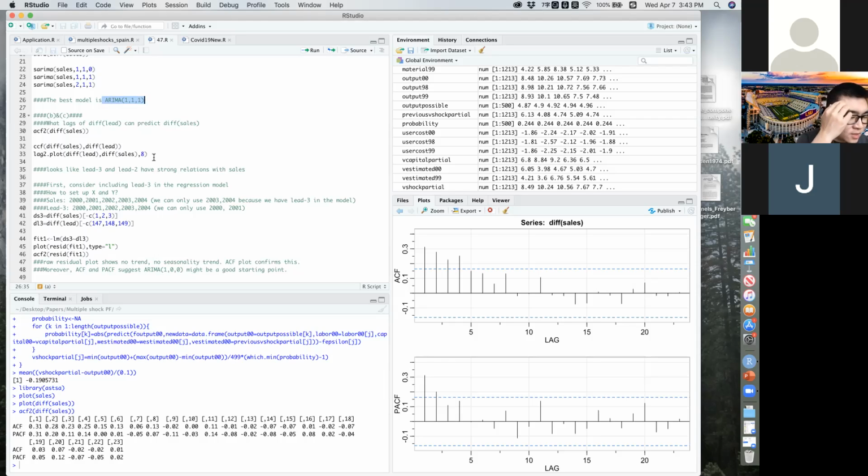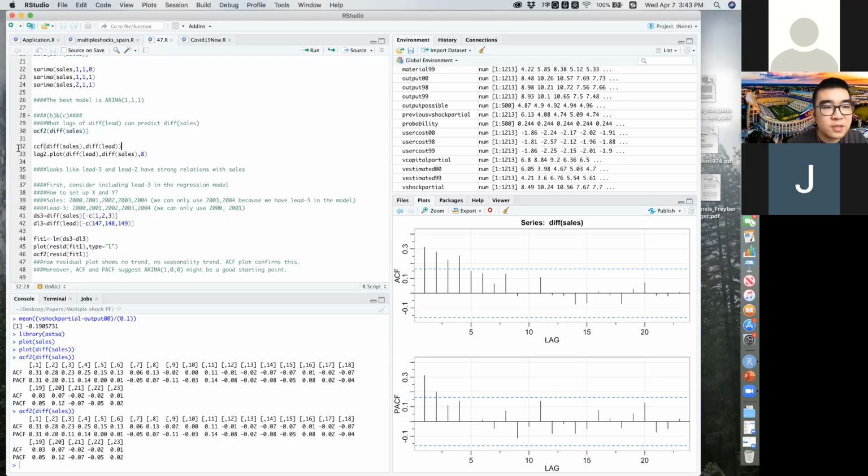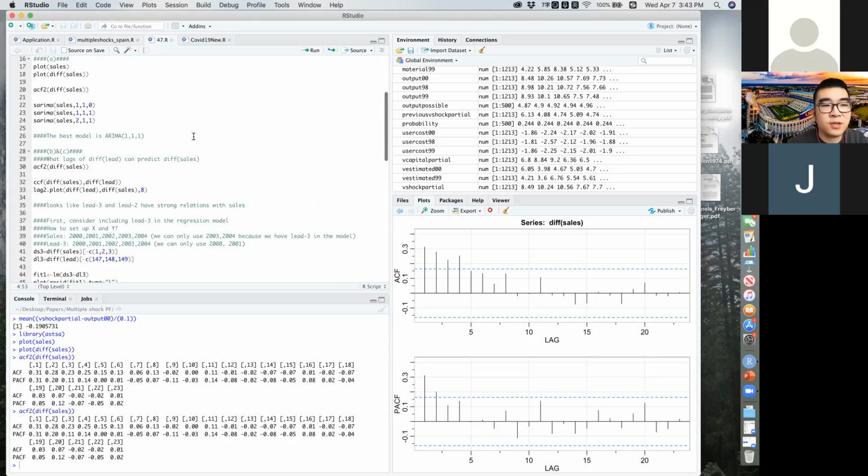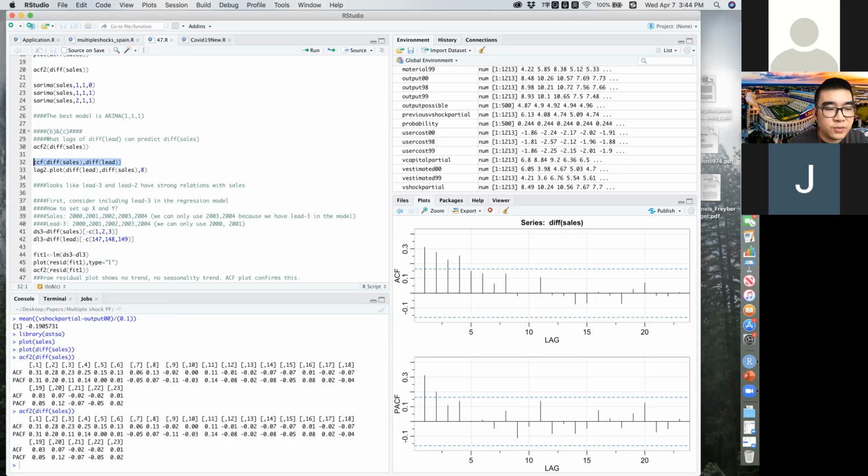For part B, the textbook question basically just asks you to fit a regression model using lead -3. However, I checked the plots and I feel like lead -2 might also be important. So let me do all this with you. The first step, step 1 here, is to use the CCF and the lag plots to determine what lags of regressors should be included in the model. So I do the CCF plot.